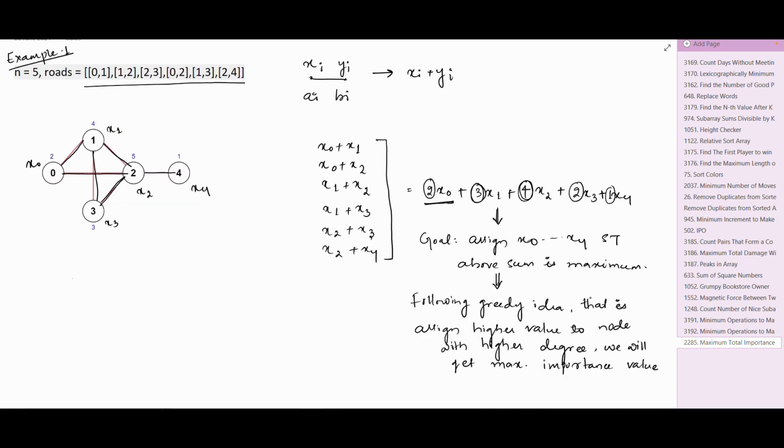I know that I can assign the values from 1 to n. So the idea is I'll assign the lowest values to the nodes with smaller degrees. The node with the smallest degree is node 4. So I will assign the lowest possible value, that is 1, to node 4. So x4 becomes 1 and this term becomes 1 into 1, that is 1.